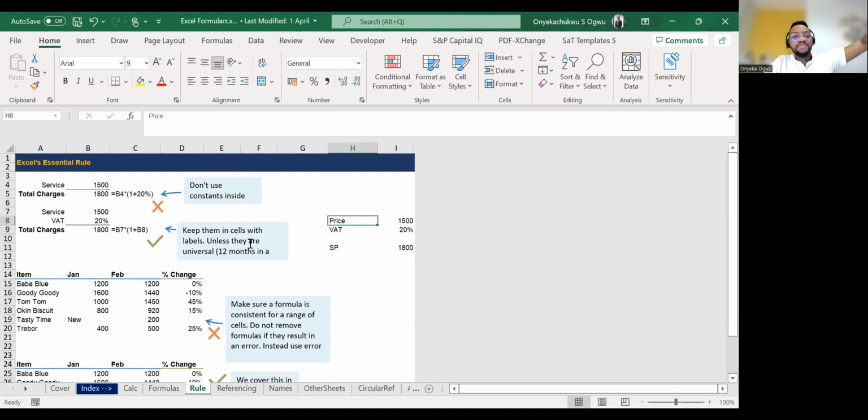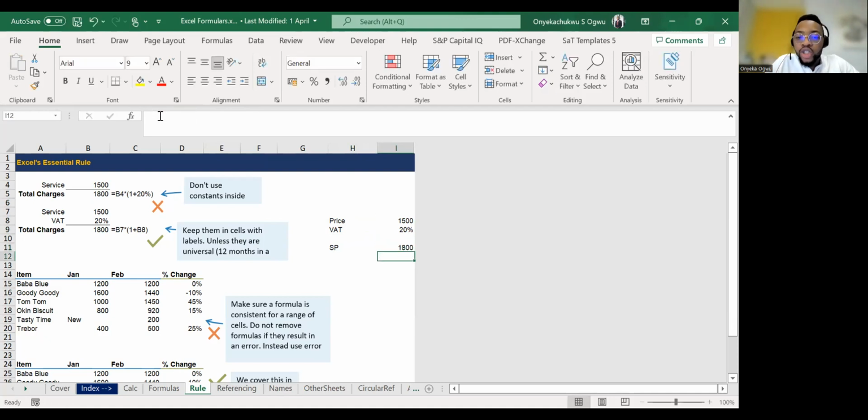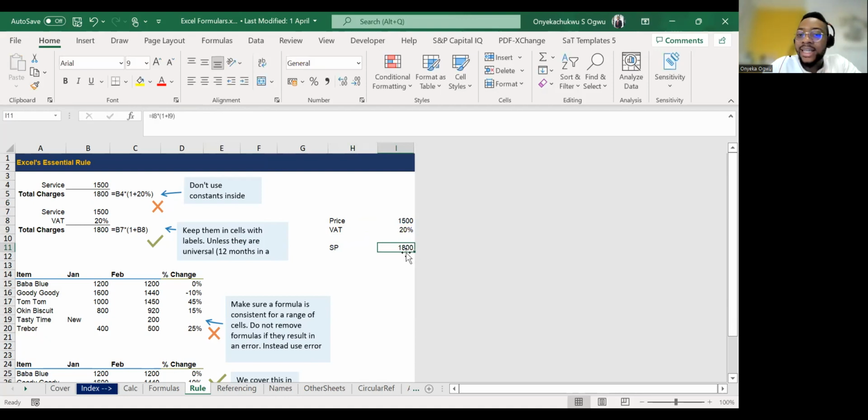Let's say we have this, right? You have the price and you have the VAT. The best way to do it is not typing in constants inside the formula. As much as possible, try and reduce the constants, that is typing numbers inside your formula bar. So what should we do then? You ask me. Instead of typing this, I will do equals my price. I will reference my price in another cell times 1 plus, and I will reference my VAT as well. This is best Excel practice.